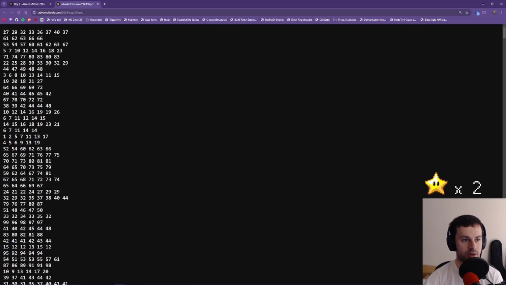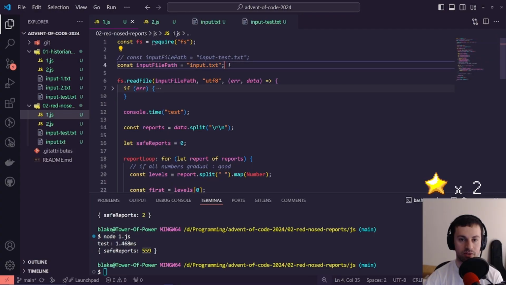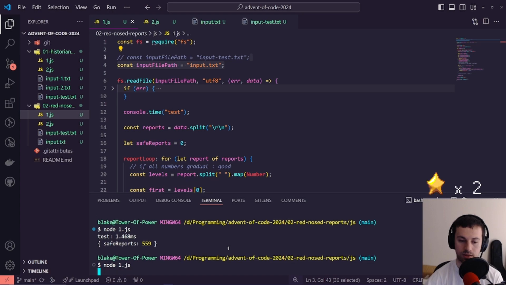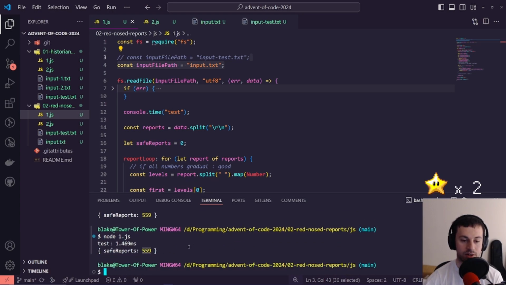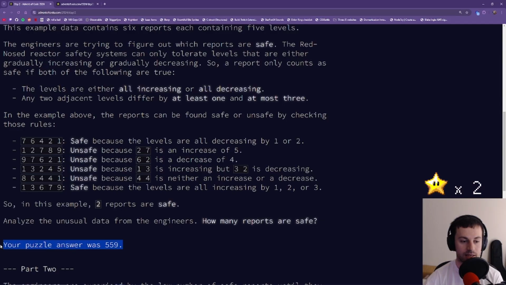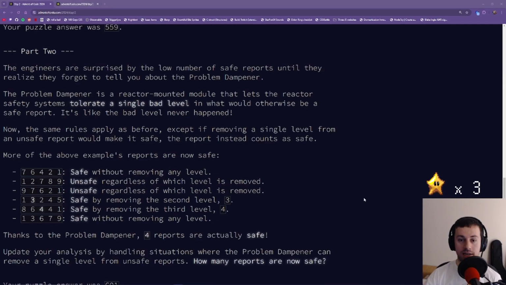Our real input looks like this. And when we run our algorithm on the real input without the logging, we get an answer of 559. And that ran in that amount of time. And 559 is my correct answer. And now for part 2.